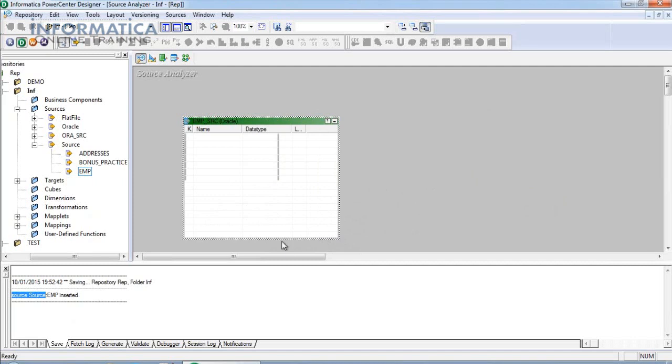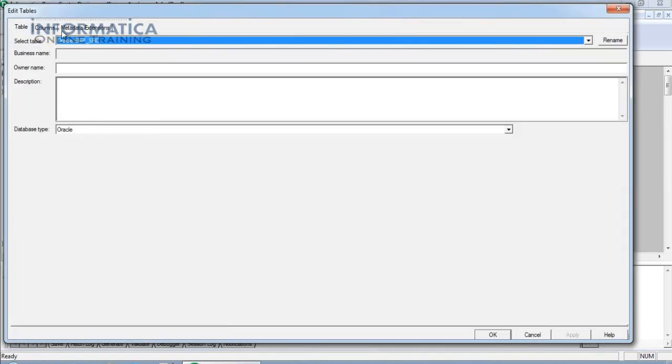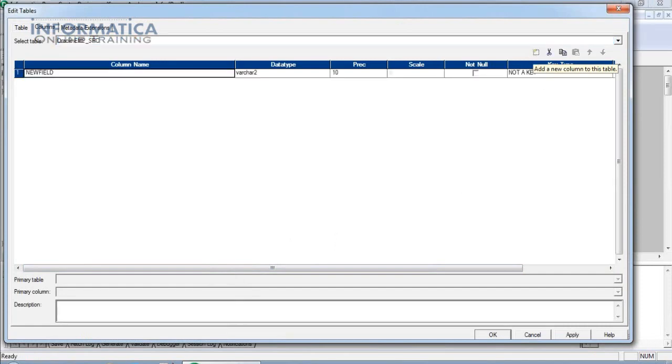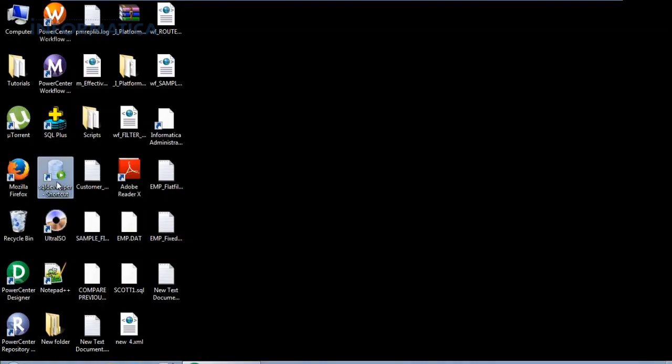Here you need to manually add the columns, okay. So just double click on the source and go to the columns tab. Here you can see this is an option to add a new column to this table. Just click on this, it will add a new column to the table structure. And let me connect to the database. One second.